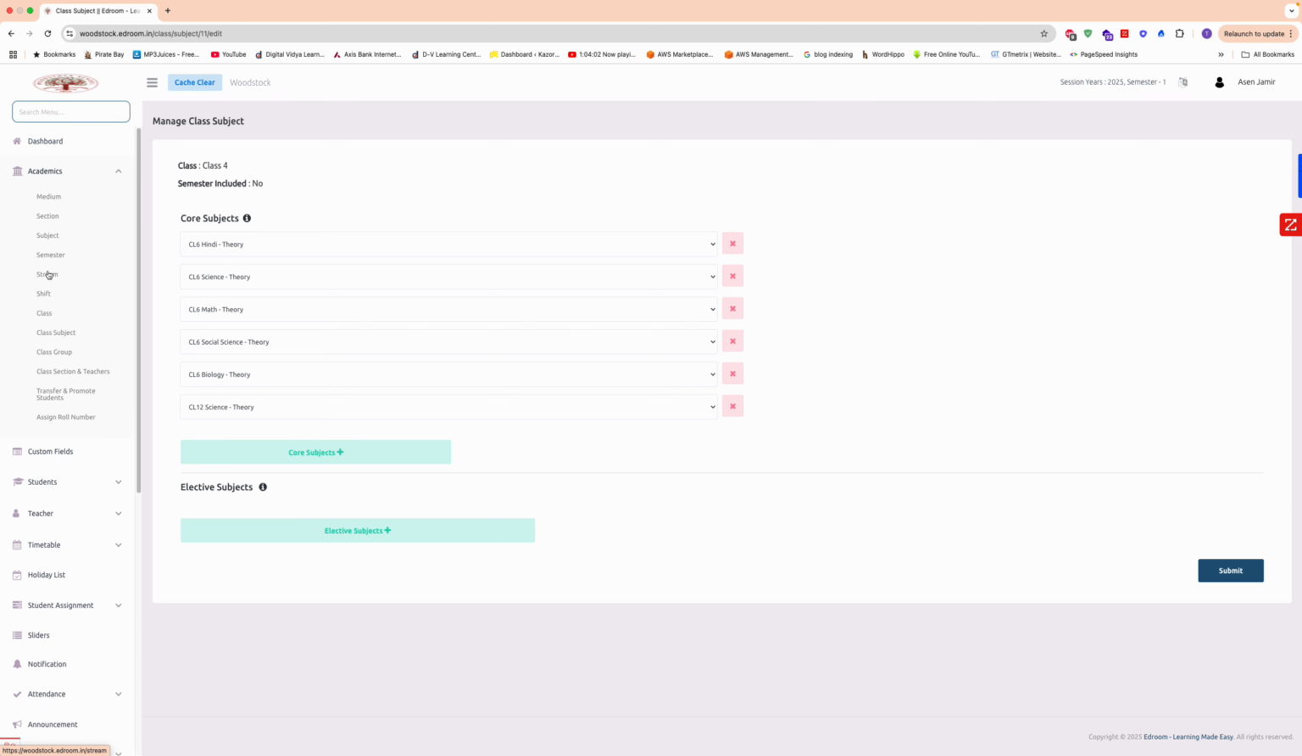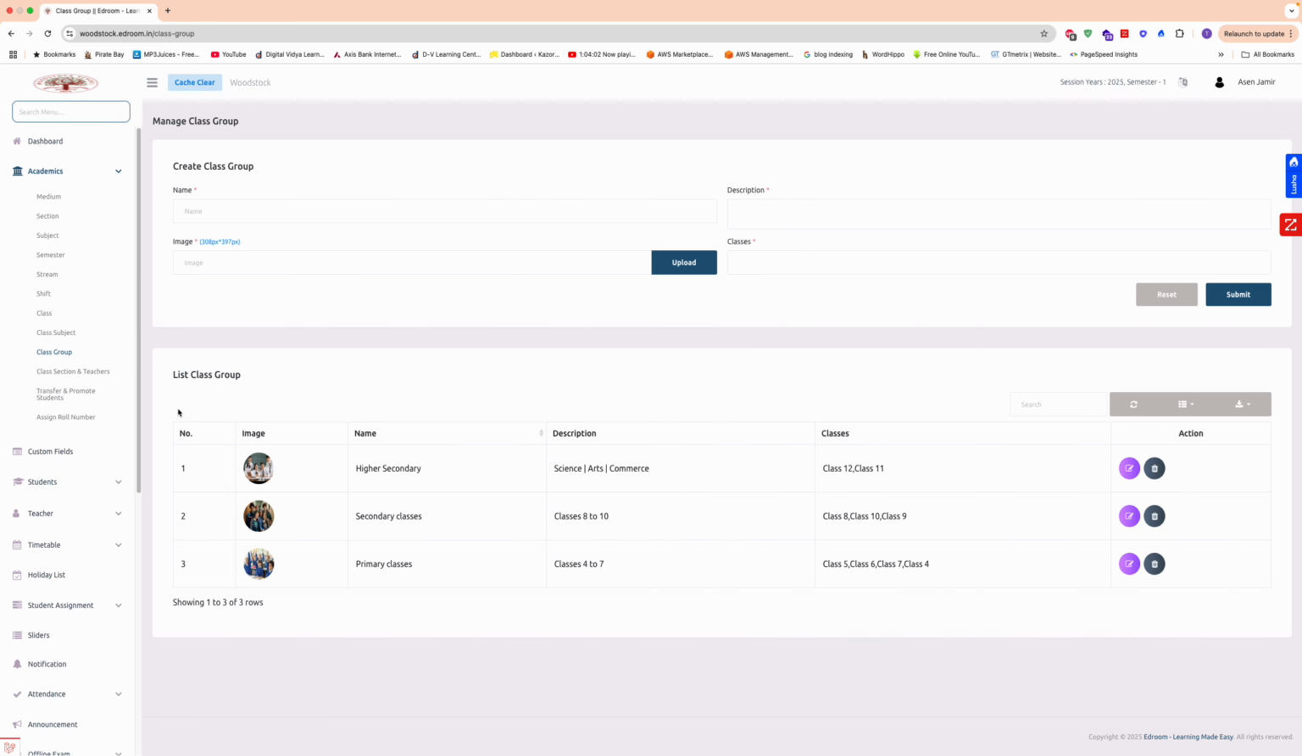And then going back, you have the class group. So basically this is just grouping the type of classes. Again, it really depends on how the institutions want to customize these options here. They can play around and use it in whatever manner is convenient for them. In this case, we've added higher secondary, secondary classes, primary classes. If it's colleges, universities, they can add different types of departments here.